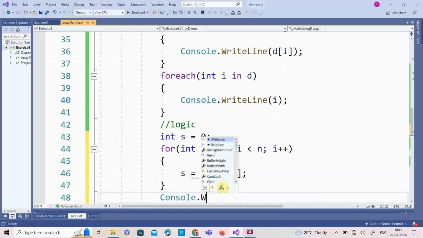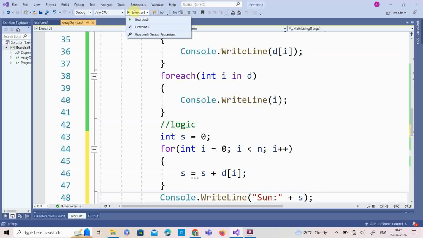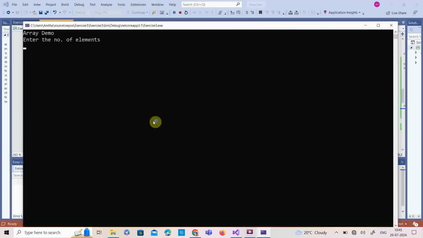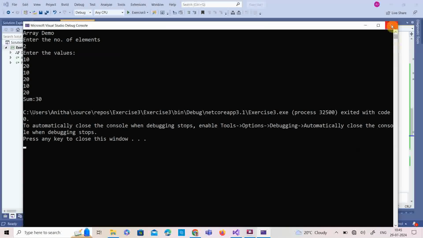So I am doing just a simple logic to show you how to create an array and access the array element. So sum, and that sum I am trying to display. So we got two values, 10, 20. So the sum is 30.